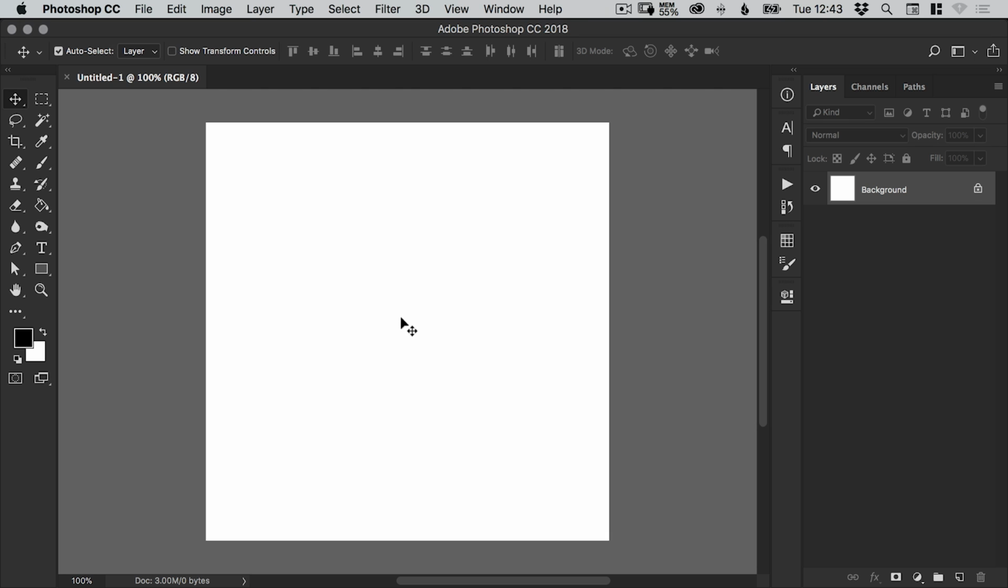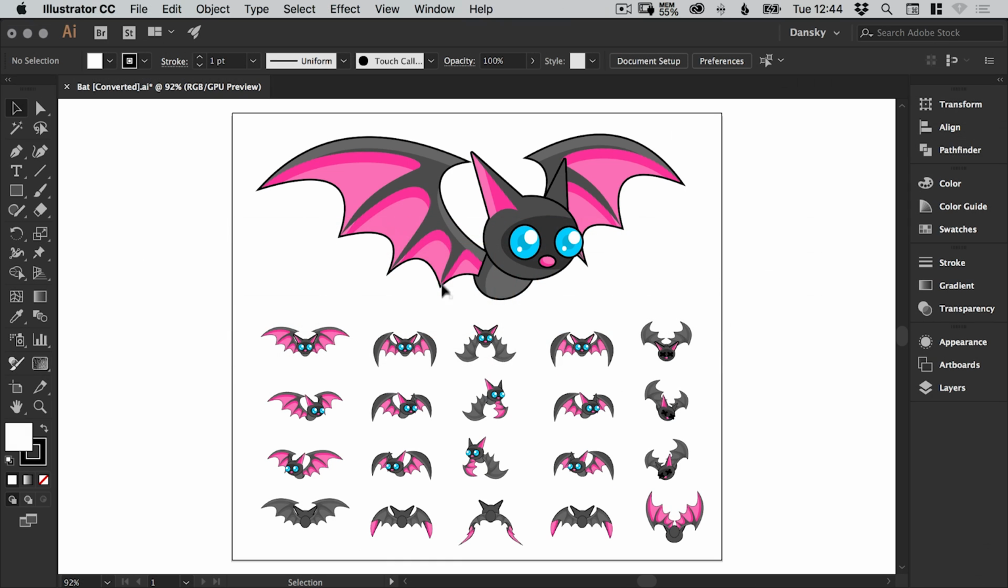Now the first thing we're going to do is get a graphic into Photoshop. You can create your graphic from scratch, you can get it from Google, you can import it from anywhere. The important thing is that you get it into Photoshop. So I'm going to grab one from Illustrator. This is an illustration of a bat from Adobe Stock.